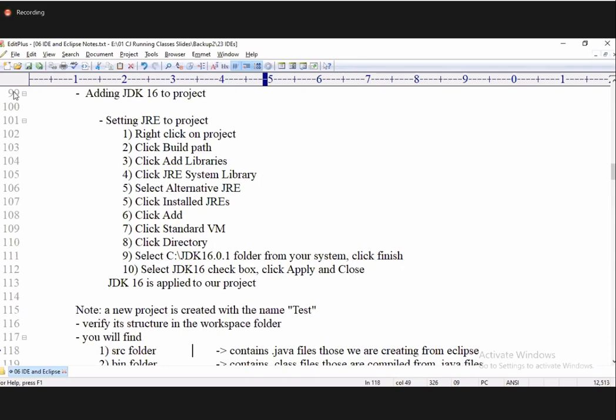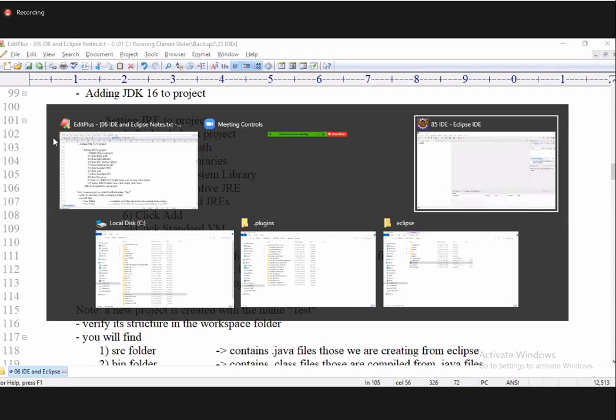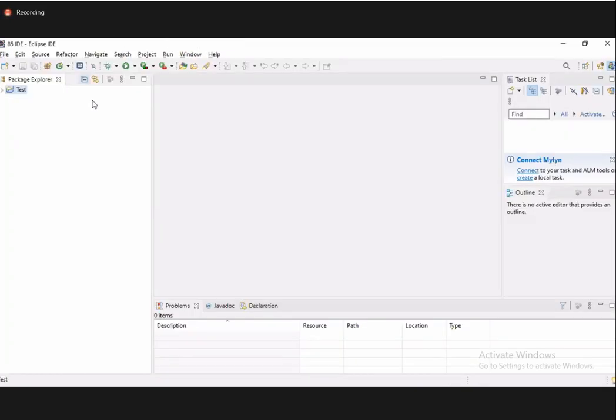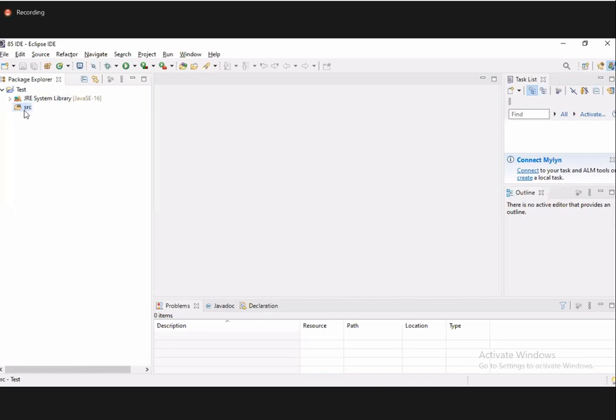Then I want to show you what is the structure of this test project. In Eclipse, you will see only two things: JRE system library, Java SE16. Under that, you have a lot of jar files. Okay, and then SRC folder created to create source files, nothing but .java files.